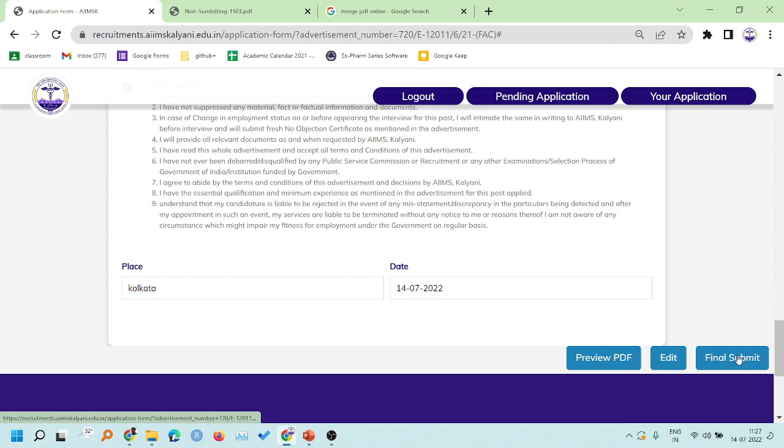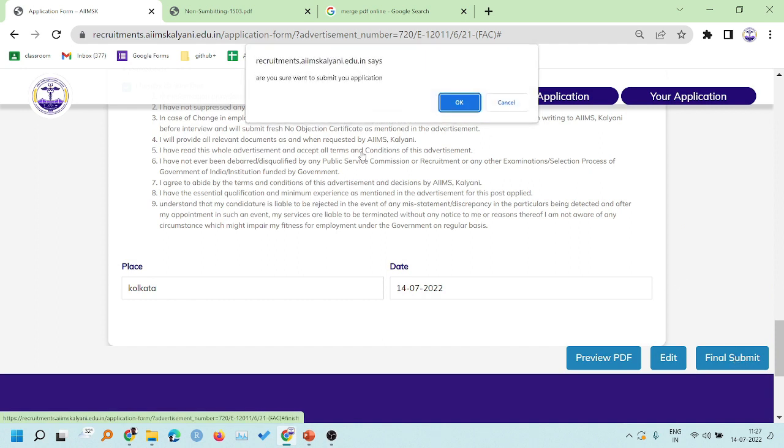So after you are satisfied, you should click final submit. You will be asked again, are you sure you want to submit your application? Why have we kept all these things? To prevent you from giving multiple applications. You should never ever give multiple applications.